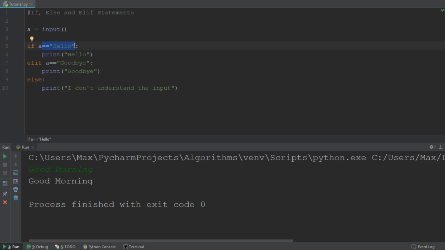For example, if we say that if a is greater than 10, then I want to print, let's remain with hello. Now if the a is equal to, for example, 5, then I want to print goodbye. And if the input that we give does not fulfill either of these conditions, I want to print what is in the else statement, which is I don't understand the input, right?